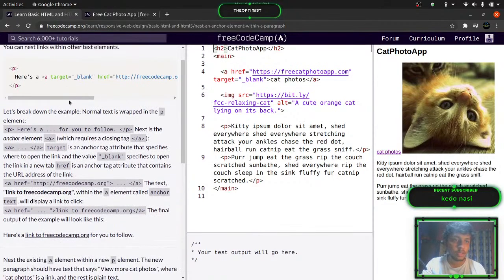Normal text is wrapped in the p element. So they say p tag, I call it p tag. I don't know. Let's call it p element from now on. I think that's a convention. All right. Inside the p element, we have the text for you to follow. Close p tag. Next is the anchor element, which requires a closing tag.